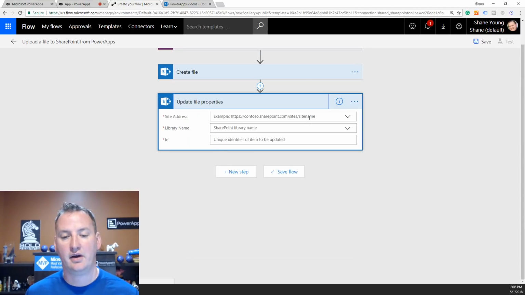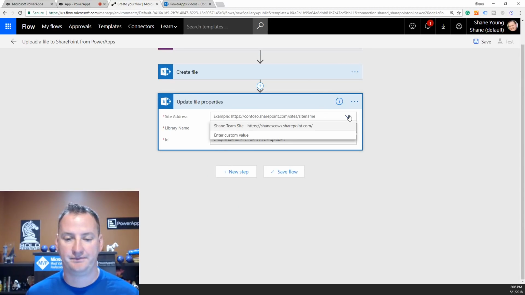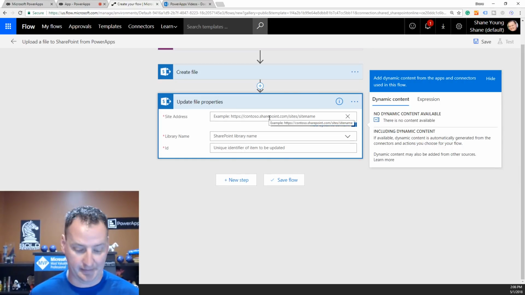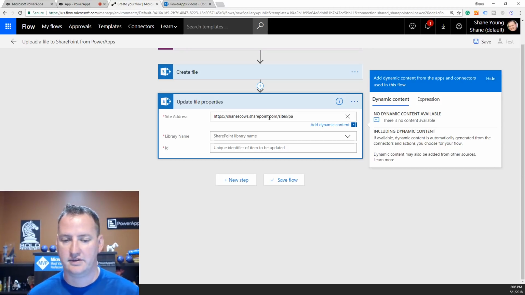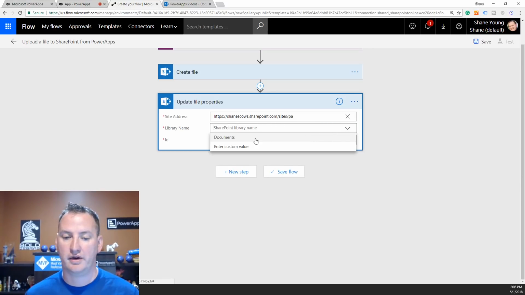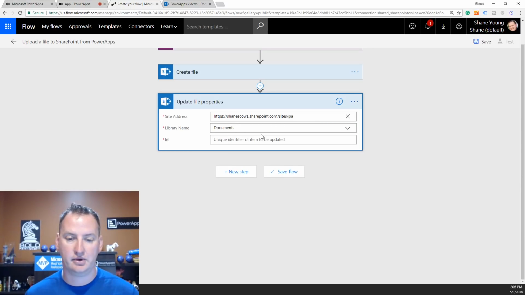Then it says, all right, what is your site address? And once again, it does not remember my site address, so we're going to type that in again. HTTPS, shanescows.sharepoint. All right, just like so. What is our SharePoint library name? It is Documents, boom.